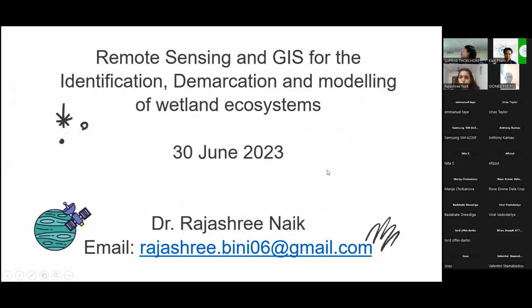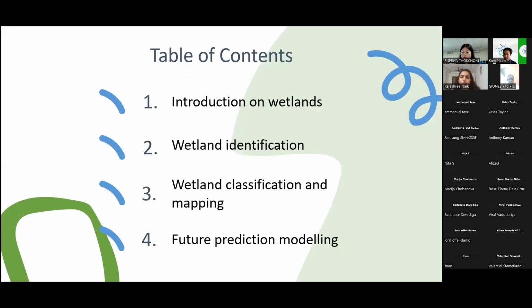Okay. So here we will be discussing remote sensing and GIS for the identification, demarcation, and modeling of wetland ecosystems, right? So there will be 4 topics. We'll be covering a bit of wetlands and their identification, classification, mapping, and future modeling.